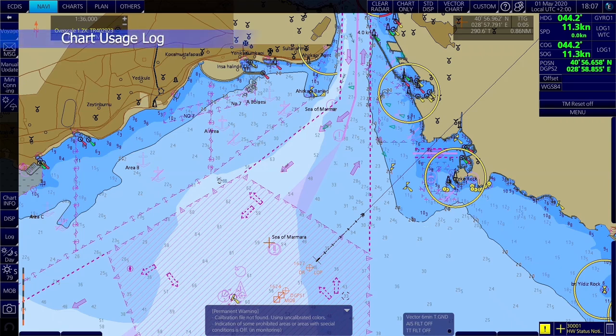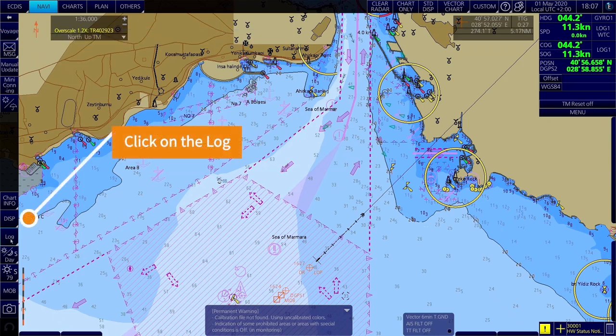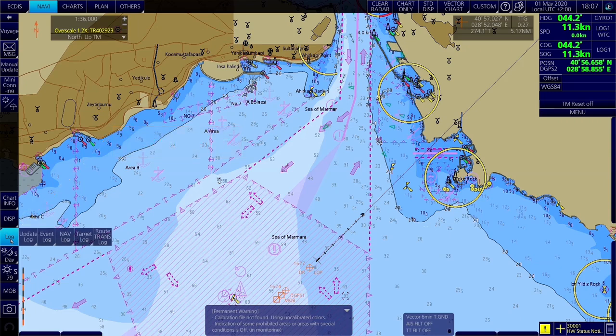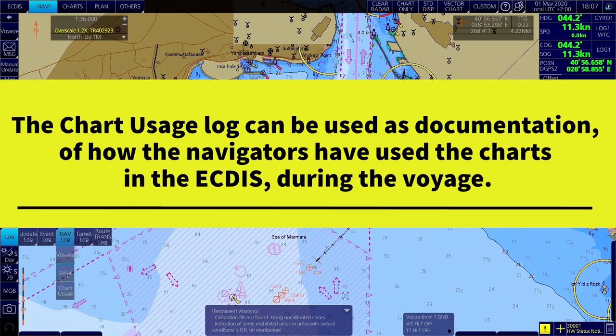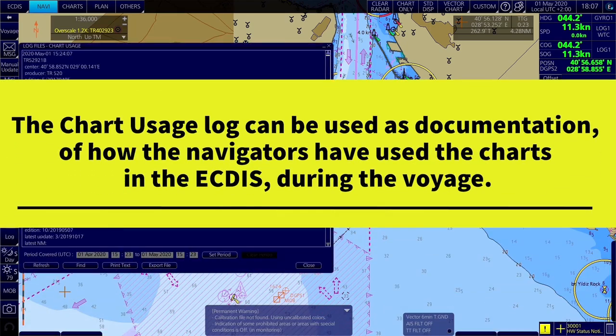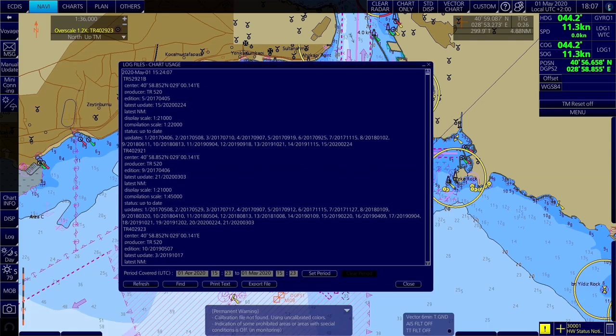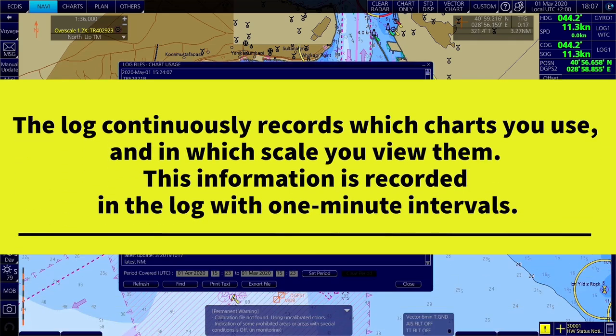To view the chart usage log, you must click on the Log button in the Instant Access bar. Select NARV Log and click on the Chart Usage button. The chart usage log can be used as documentation of how the navigators have used the charts in the ECDIS during the voyage. The log continuously records which charts you use and in which scale you view them. This information is recorded in the log with 1-minute intervals.